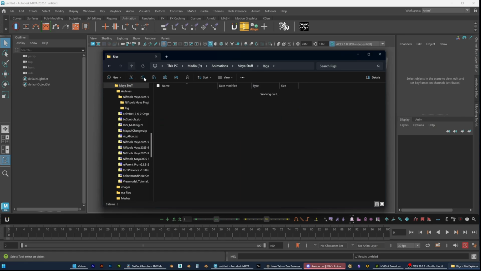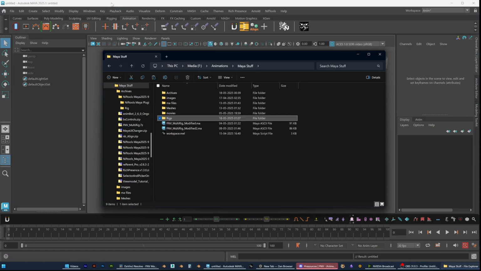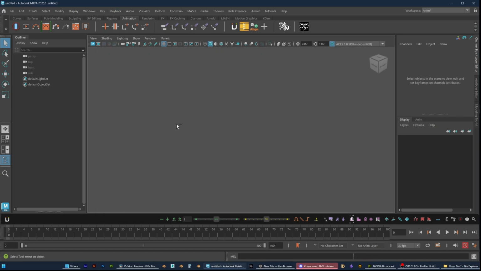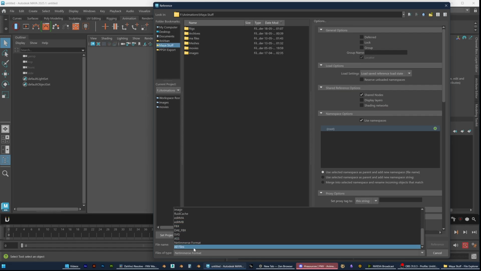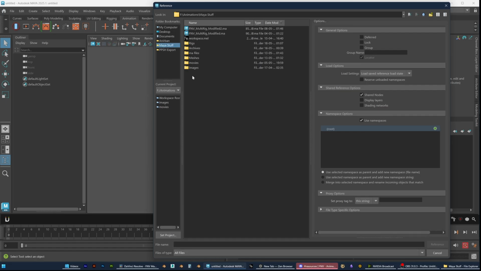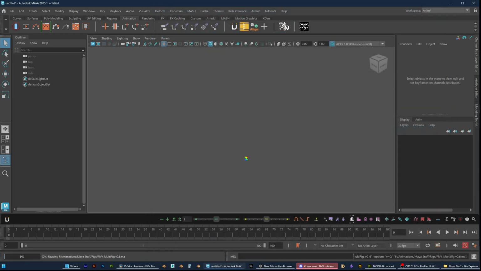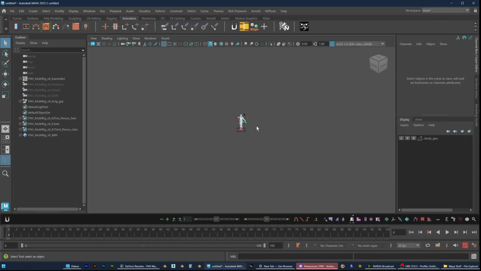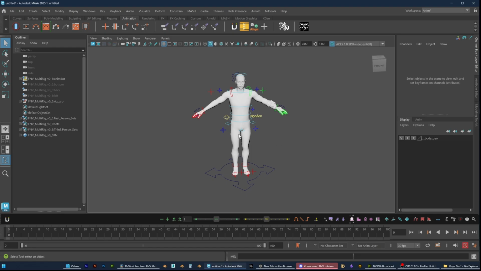Once that's done, you want to go back to Maya and press Ctrl R to make a new reference scene. Change the file type to all files beforehand if you don't see the files, and find the multi-rig file. Click this button right here, use selected namespace as parent and add new file space, and click on reference. Cool, it's done. Then press F to focus on it.